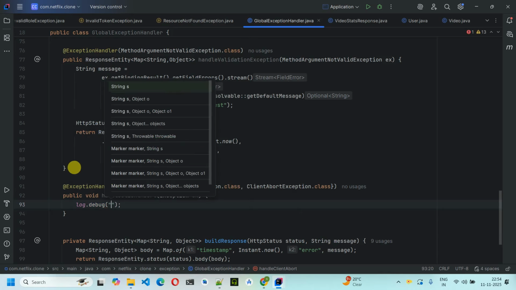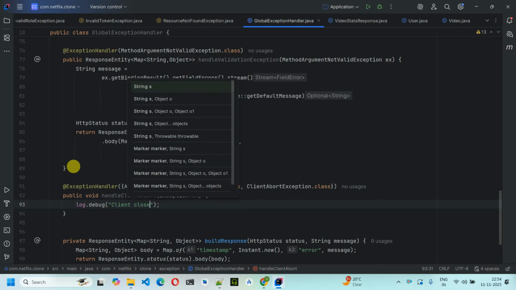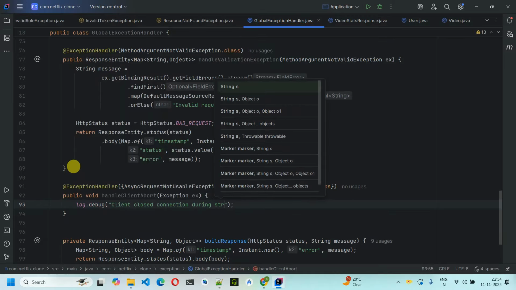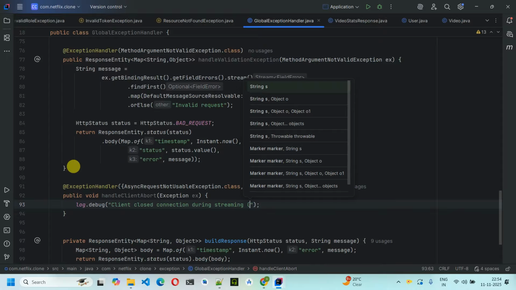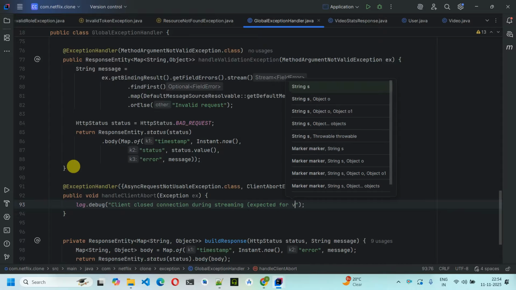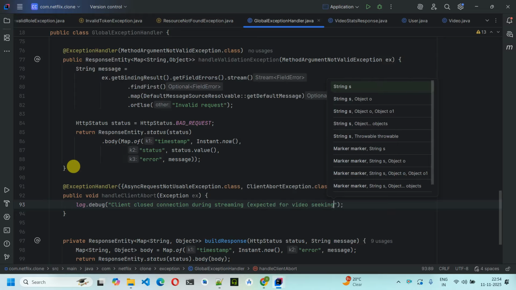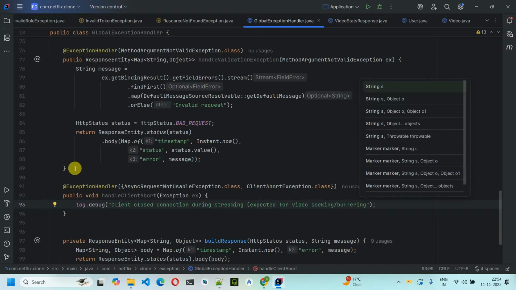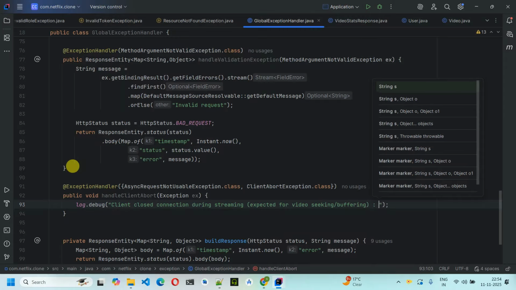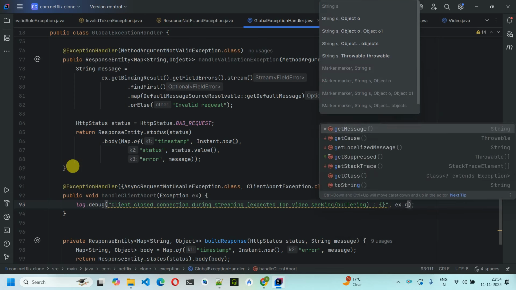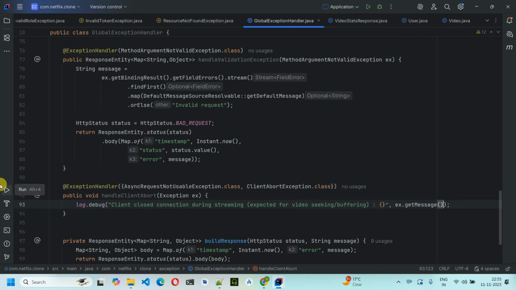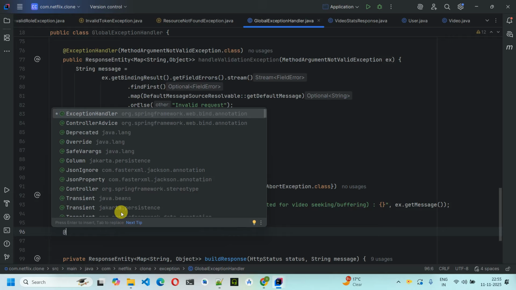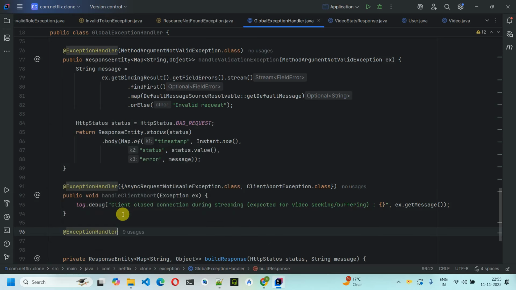And in this one we will simply add a debug log, and to this one we will type the message: client closed connection during streaming, expected for video seeking / buffering, then ex.getMessage(). Okay, and after this the last one which we will handle is the global, the parent of all, that is nothing but Exception.